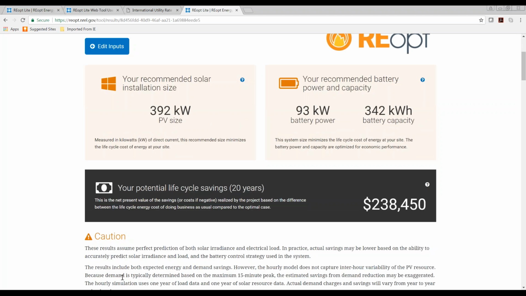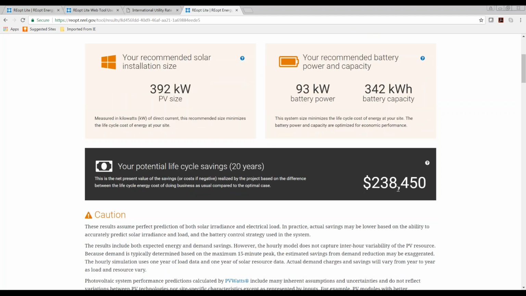The next output that's highlighted here is the estimate of savings that the combination of these two technologies would provide over the analysis period.